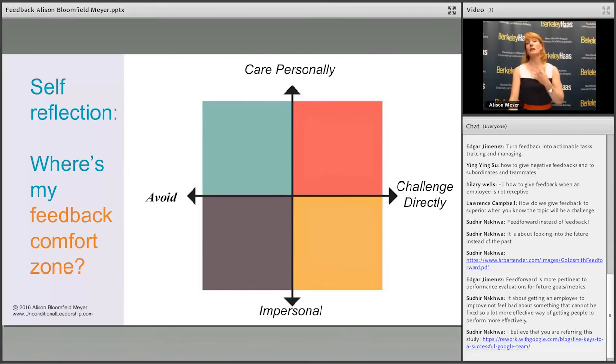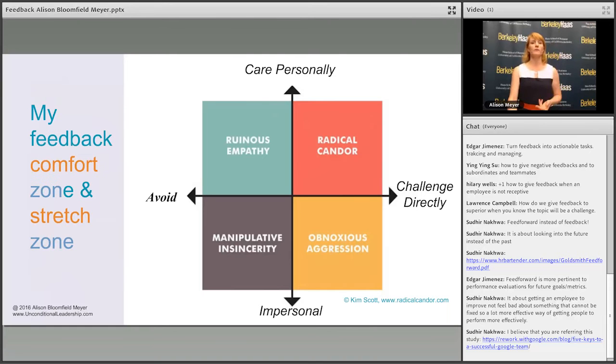So, you know where you are on this scale. I would say for me, I am sometimes in different places at different times. I care really personally, but sometimes I can be too challenging for people and I need to find a slower way. So where are you? This is from Kim Scott, who came out with this wonderful concept, radical candor, which is the red top right box. You can see her talk if you Google radical candor.